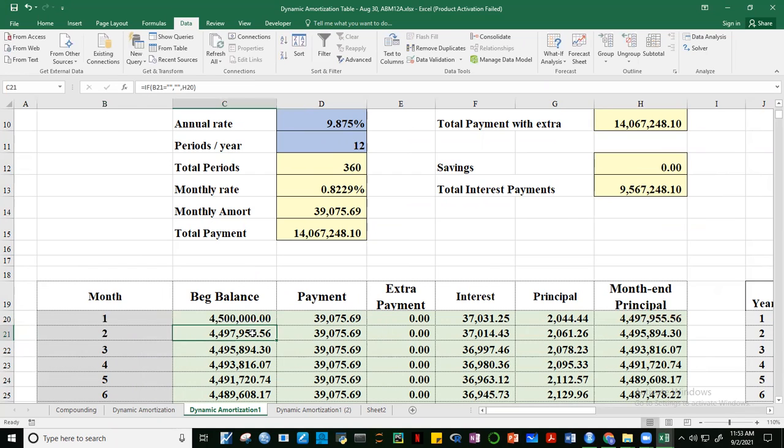Okay. So itong beginning balance, wala tayong problem. If this is equal to nothing, then nothing. Otherwise, get the month and principal. Itong payment natin, guys, if this one is nothing, then do nothing. Otherwise, guys, anong gagawin natin dito? Yung magbabayad pa ng 39,000. Okay, gano'n din yung extra payment. Kung wala na dito, guys, huwag nang maglagay ng extra payment. Otherwise, mag-extra payment tayo.